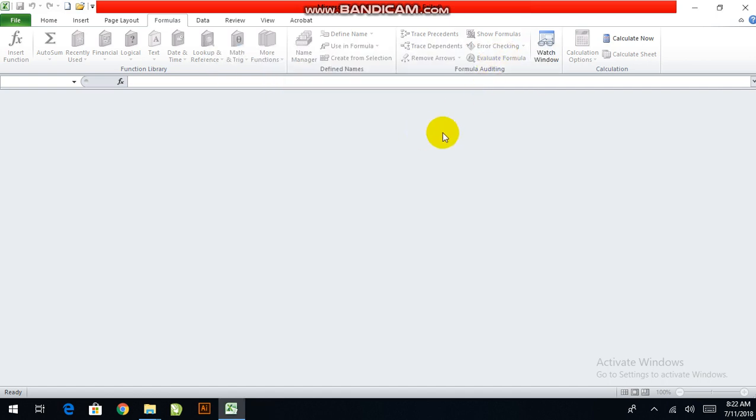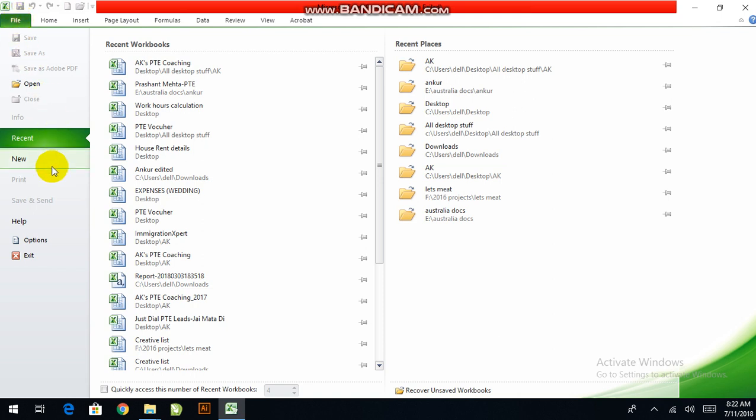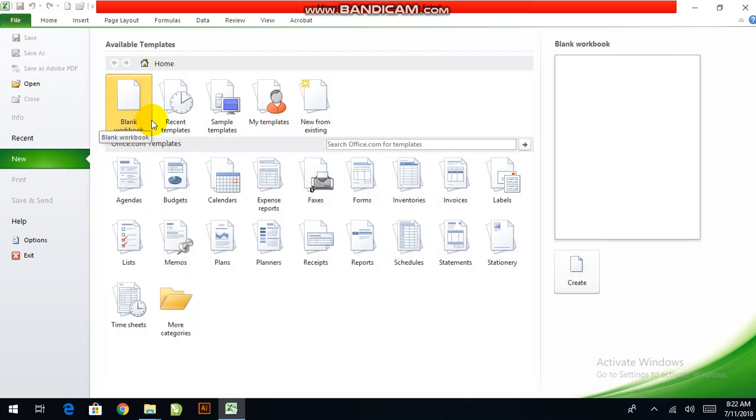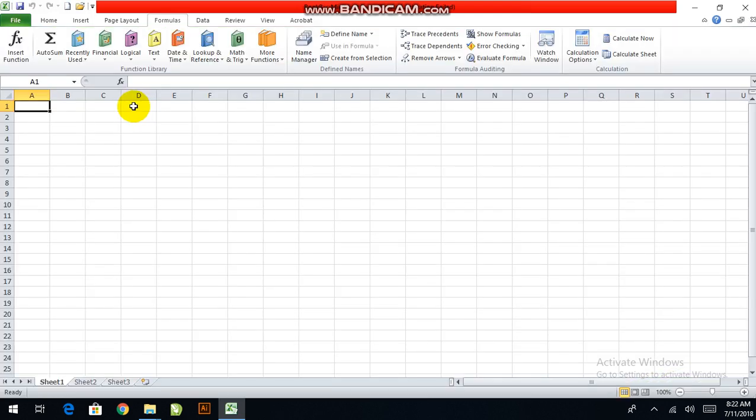Today we will learn how to create a table in Microsoft Excel. For that, we need to select an option from the File menu. We have to select New Blank Workbook. We just have to double click on that and a new workbook will open.